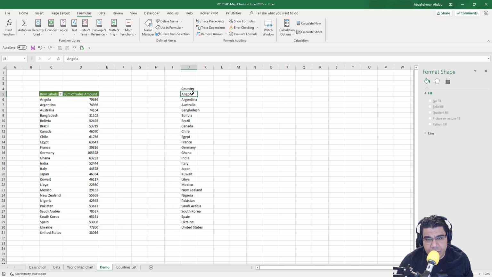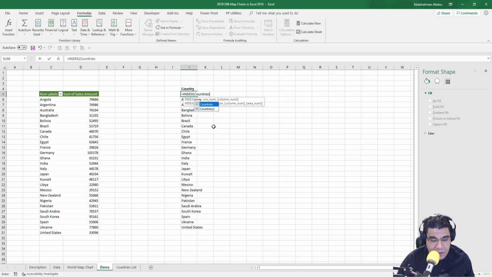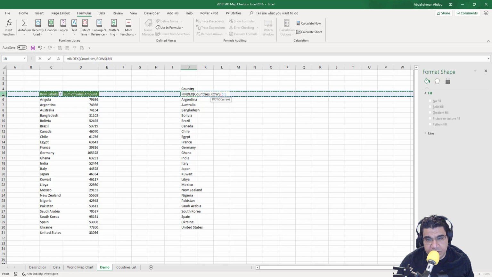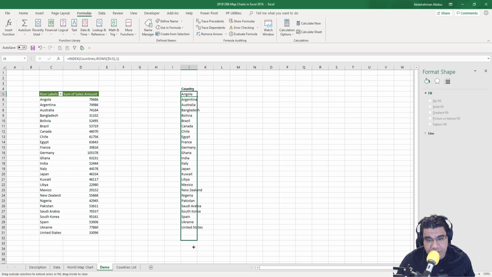So in order to get my countries dynamically, I'm just going to write a formula here to index against my dynamic range. So index countries, so it could be countries or countries 2, they are both the same thing. And then the row number is going to be given by the rows function, which is going to be basically a counter here. So I'm going to count here from row 5 to 5, and I'm going to absolute the starting row and make the ending row here loose or not absolute. And then the column number is going to be only 1, and I'm going to close my brackets here and press enter.